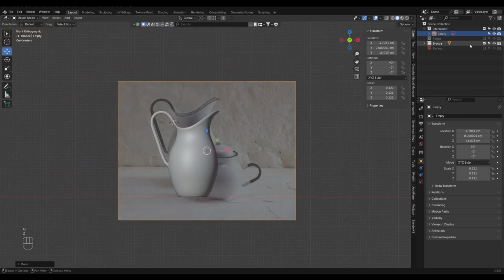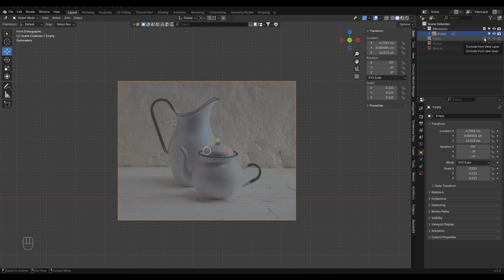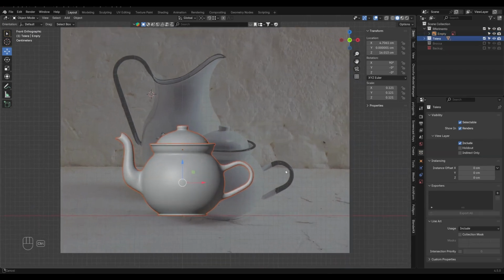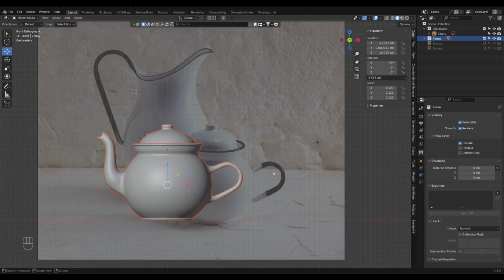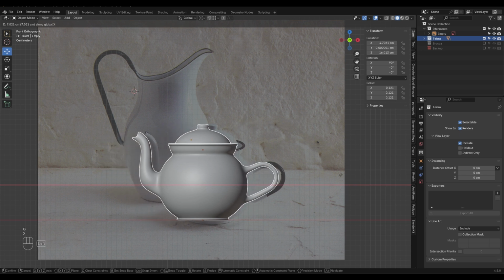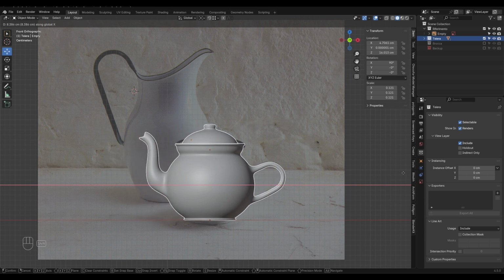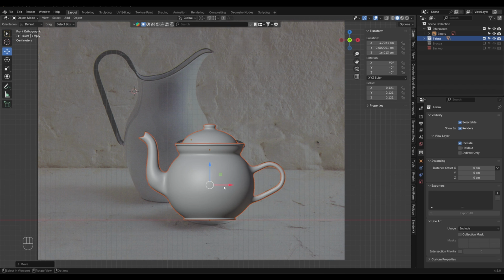Turn off the jug collection. Turn on the teapot collection and double-click the collection icon to select the objects it contains. Press the G and X keys and move the complete model to the right, making sure to align it as closely as possible with the reference teapot.